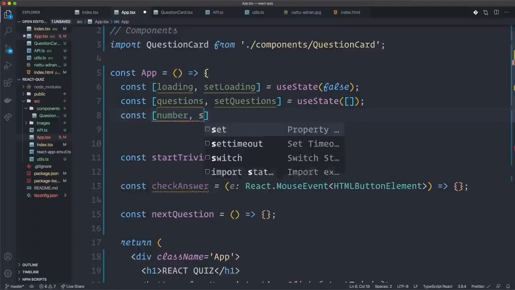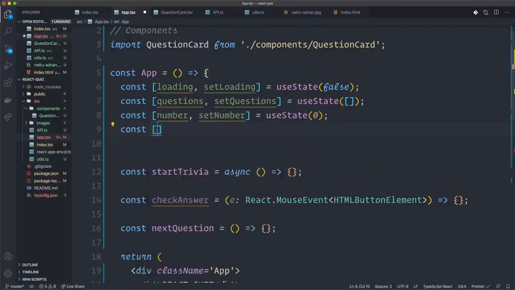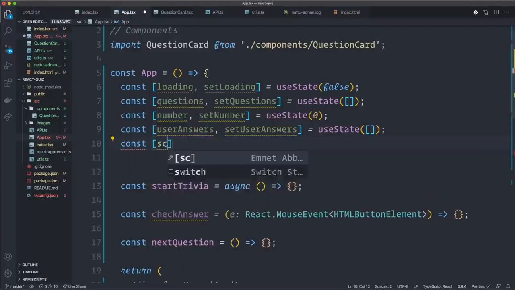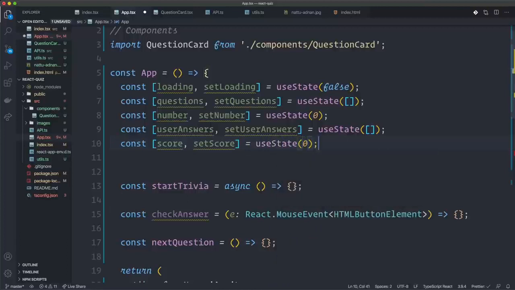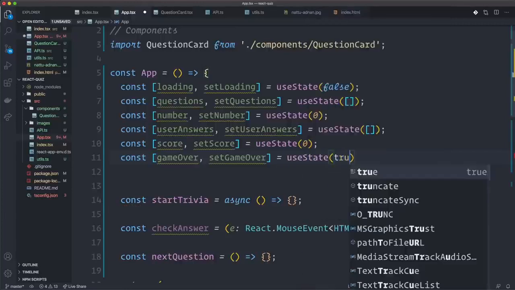Then we have a state with number and setNumber, and this is going to be the number that the user is currently on, the question number. So useState. We're going to start at 0. Then we're going to have a state for the user answers, and setUserAnswers like that. And useState, and we give it an empty array as initial value. And then we're going to have the score and setScore, and useState, and this one is 0 as initial value. And then I'm also going to have one that's called gameOver, and setGameOver so that we can keep track on when the game is finished. So useState, and we set it to true initially.